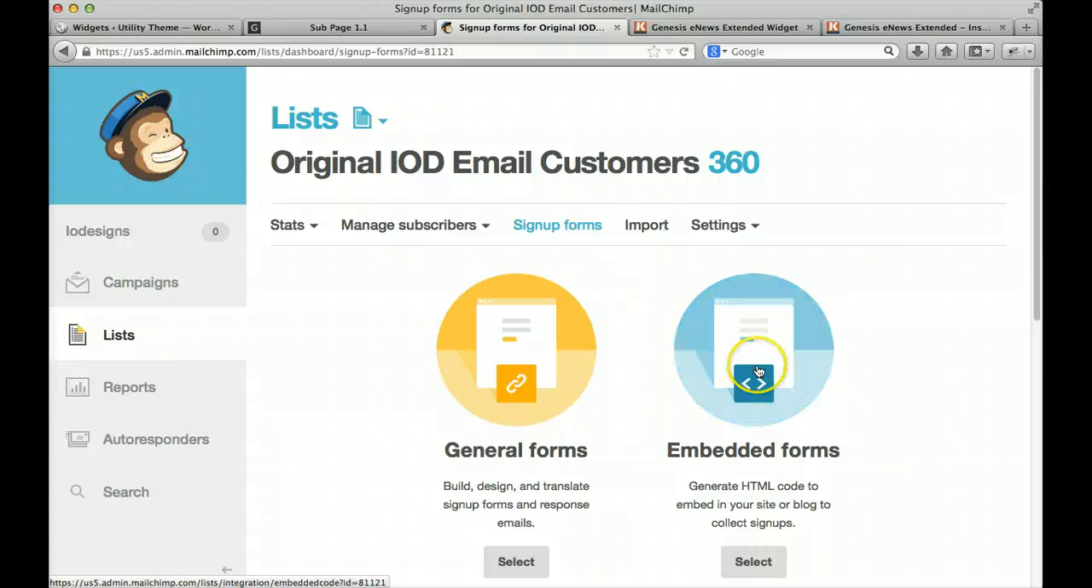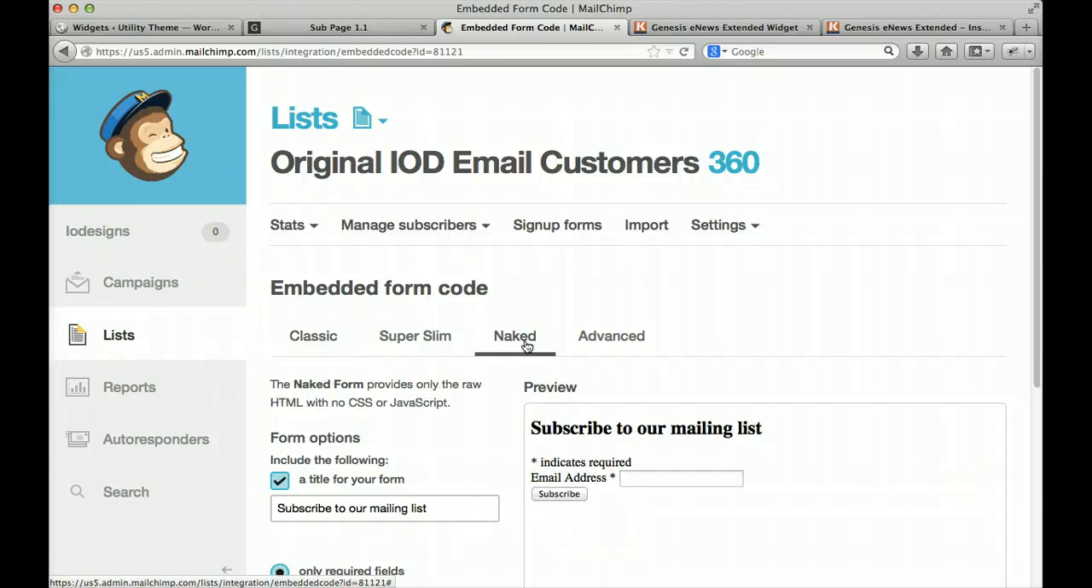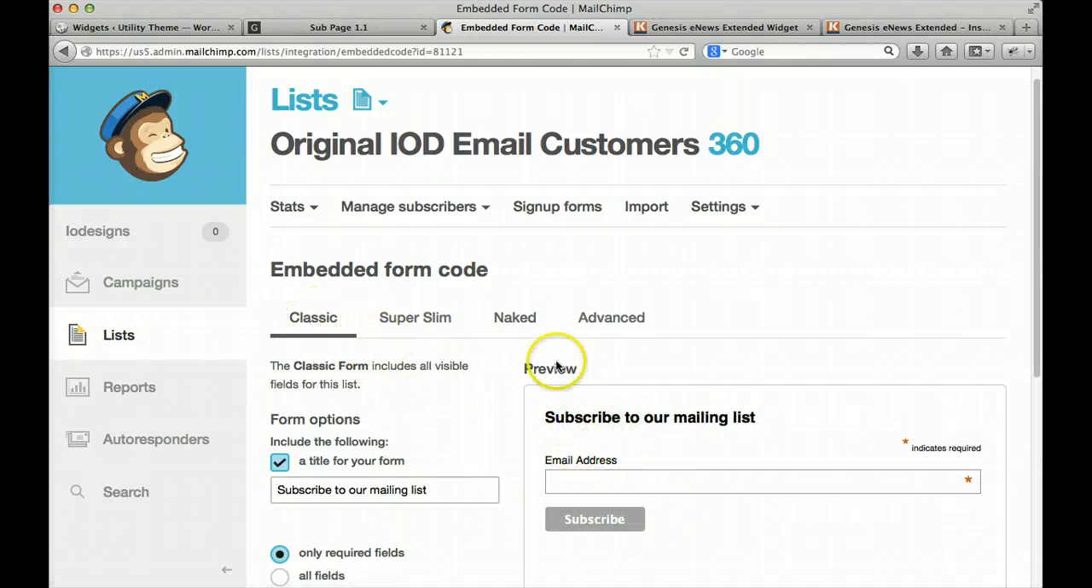We're going to do an embedded form, and in this section I'm going to pick naked. You can really pick either one, but naked takes out some of the markup and makes it a little bit easier to read. So you can see that if I click naked, here's the form I get. If I click classic, it's got some styling built around it.